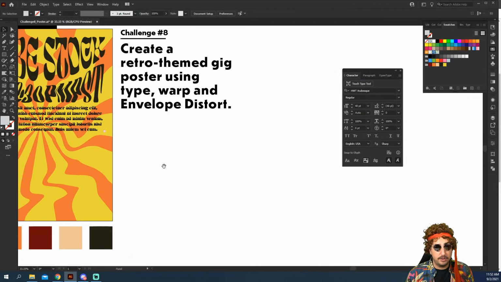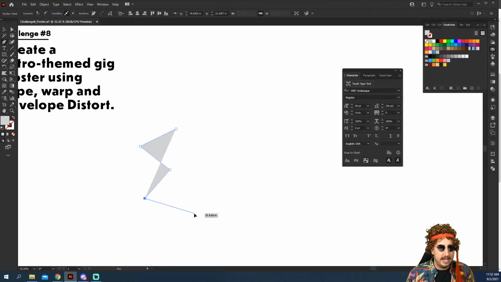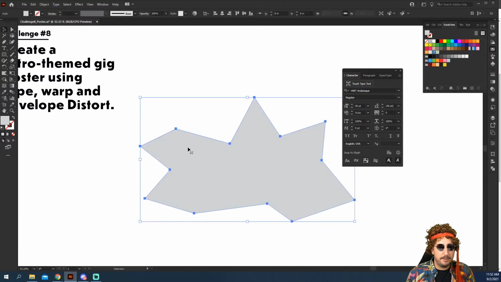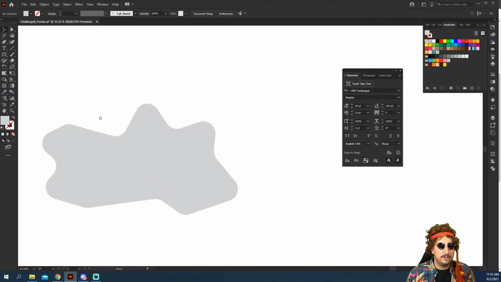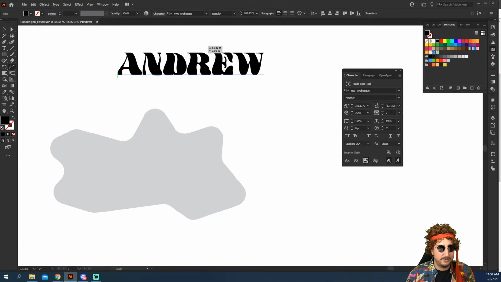Now, I'm going to do one more thing. This is so fun. If you guys want to try it, grab the pen tool and just make a crazy shape with a ton of points. Maybe we want to take all these points and round them out a little bit. And then do this: type out your name and watch what happens here. So we have my name and we have this shape.